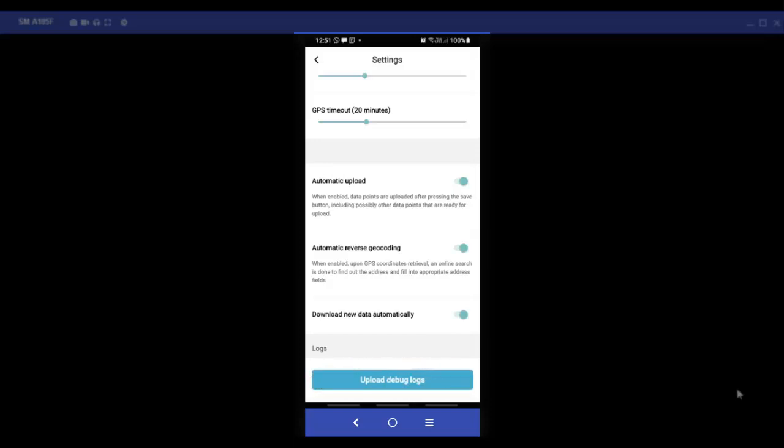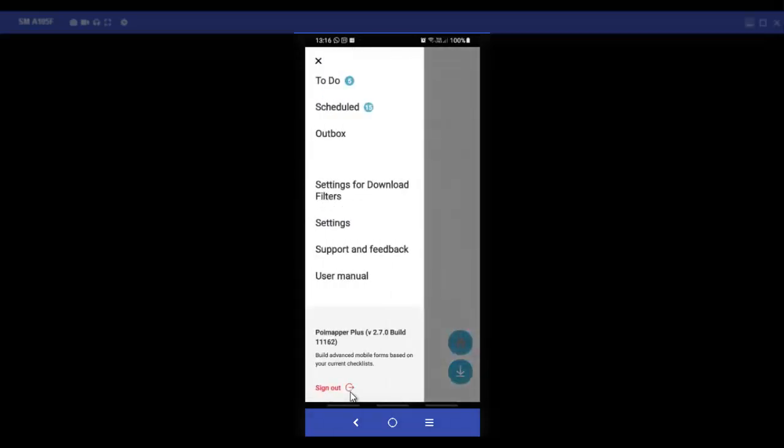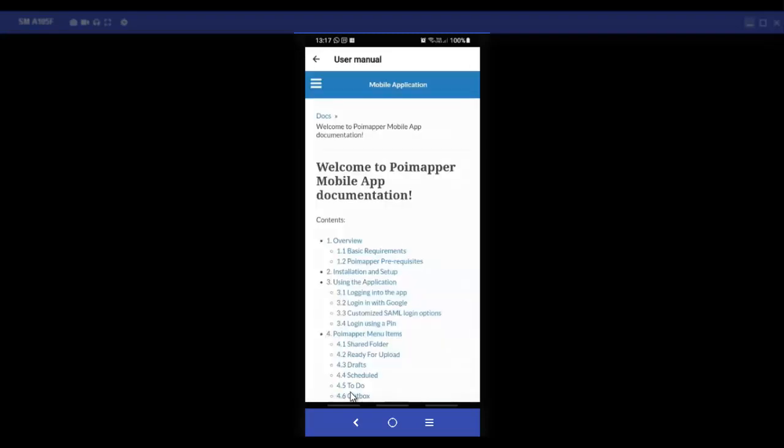7. Logs. Should you face challenges with the app, feel free to click on the Upload Debug Logs option and contact us for assistance. In case you need further assistance, do not hesitate to contact us. Click on Support and Feedback to get our contact information. Click on the User Manual option to access documentation concerning Poimapper and its features.